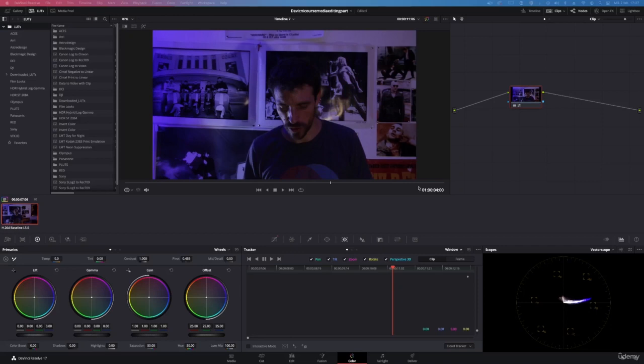Okay, so let's talk about the tracker. We saw very basic things. And this thing, when do you want to use the tracker? That's the first question. You have to use the tracker when there's a camera movement or a character's movement or both.